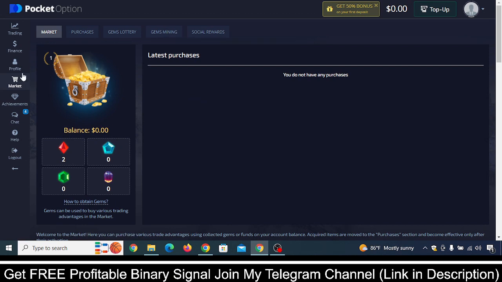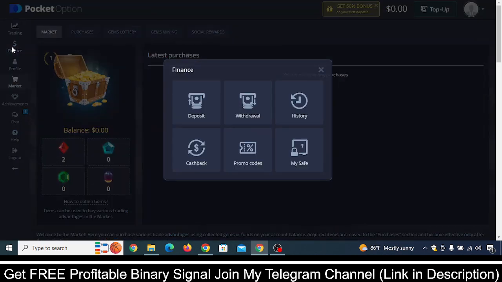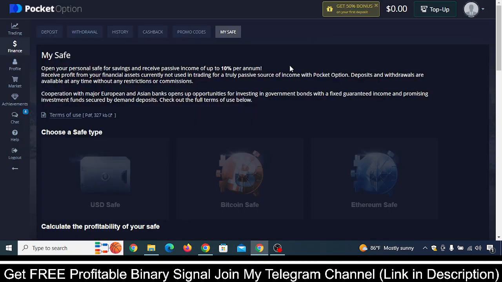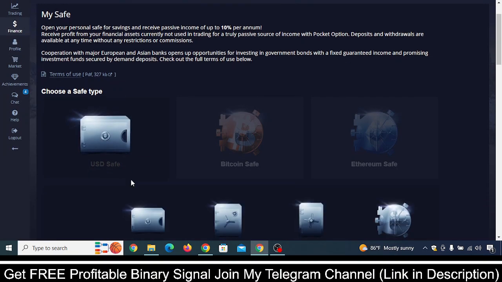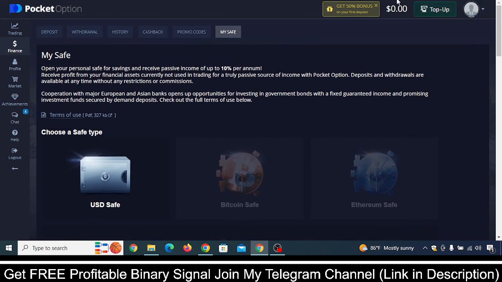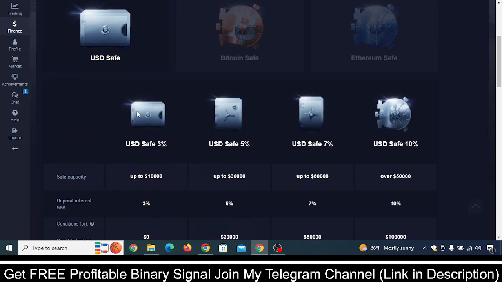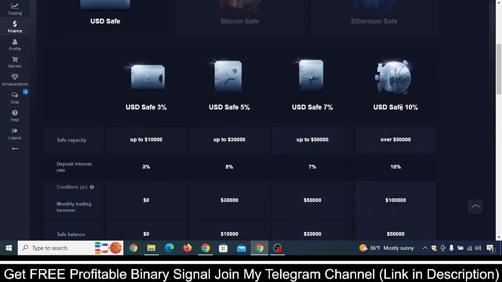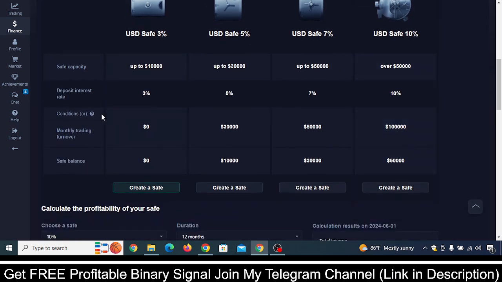Now you can go to finance, and then you can see another thing called My Safe. Click on My Safe and you'll see this kind of interface. Just click on USD safe, then scroll below and you can see that if you put your funds in this safe instead of your trading account, then you can get this kind of interest. And here are the conditions for how much interest you can get.